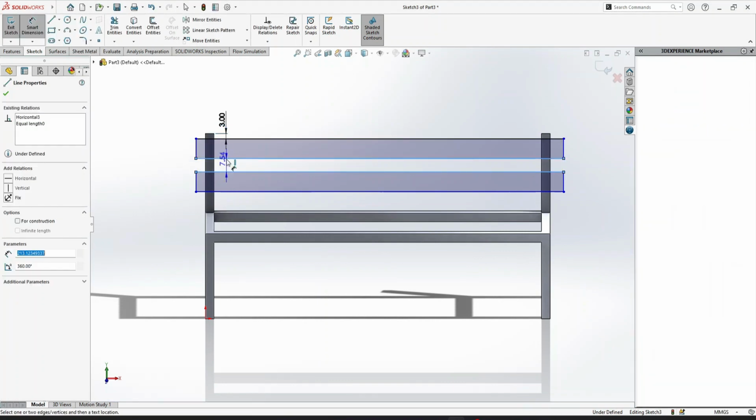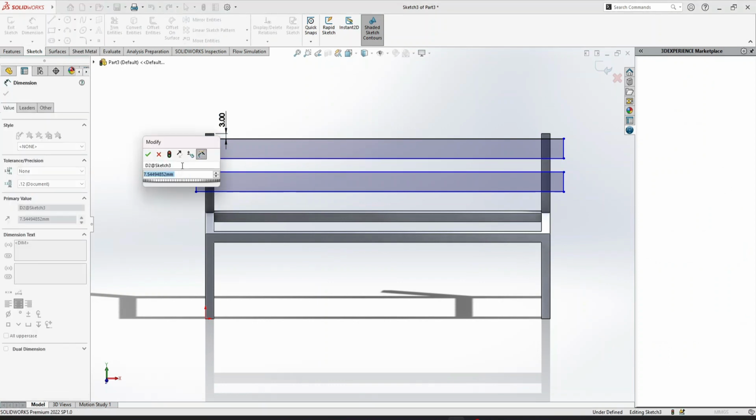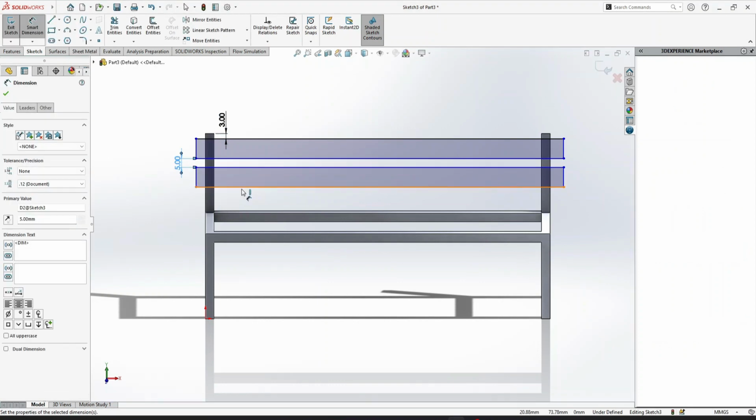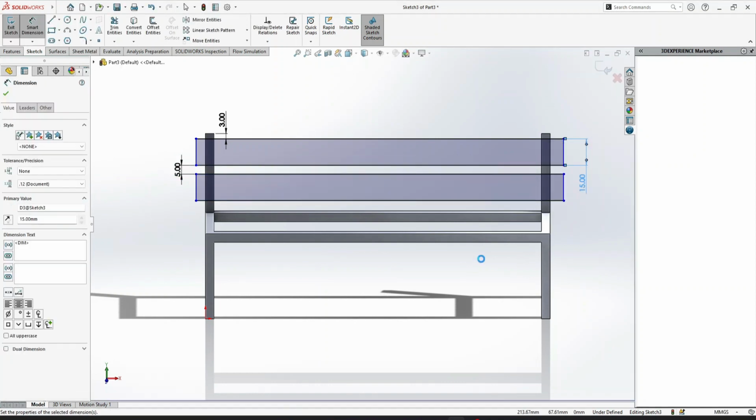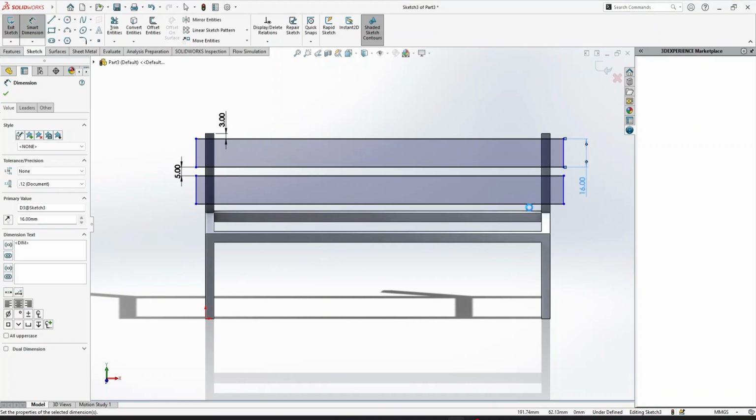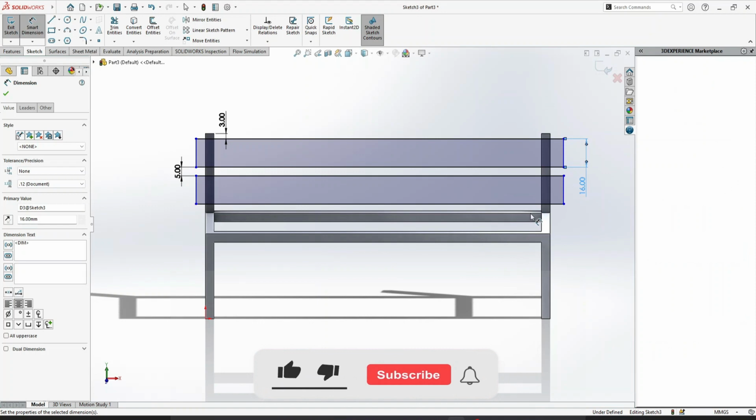Distance between these two should be 5 mm. Now next is we are going to give it as 15 mm. And okay, let's make it of 16 mm. So the gap between here will reduce.